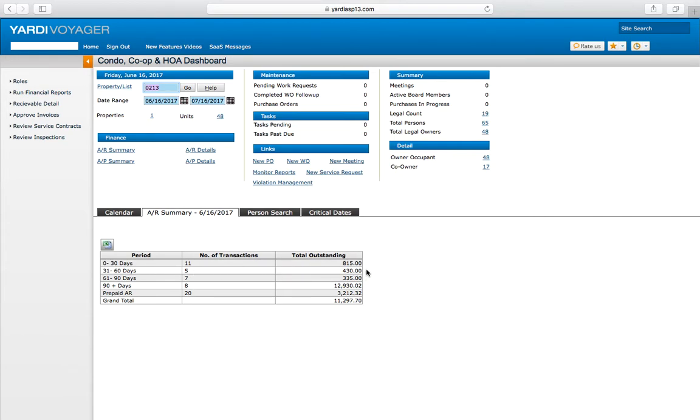0 to 30 days, there's 11 people that owe. 31 to 60, there's 5 people that owe. 61 to 90, there's 7. And 90 plus days, there's 8. There's also 20 folks that have prepaid.